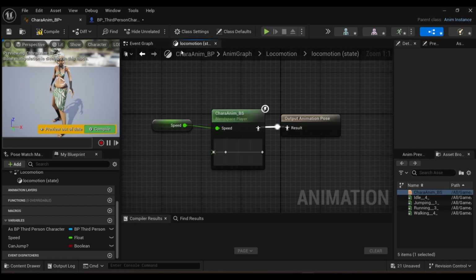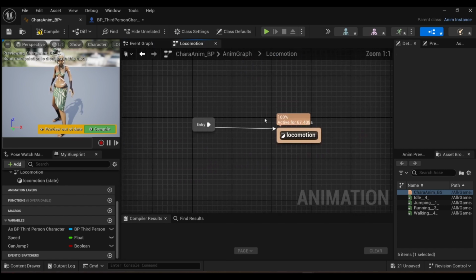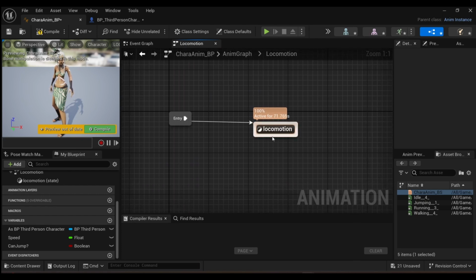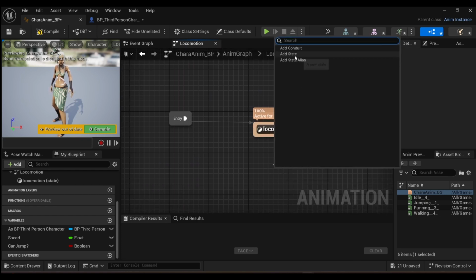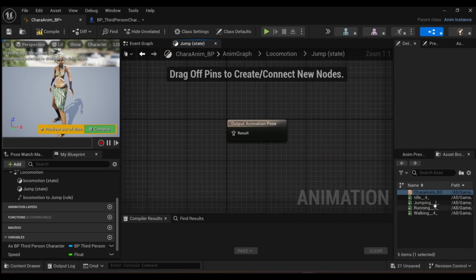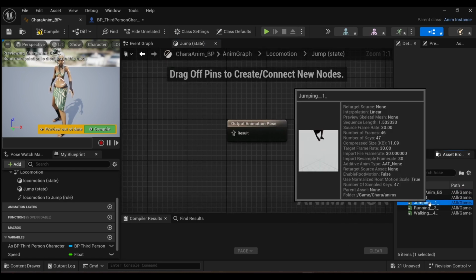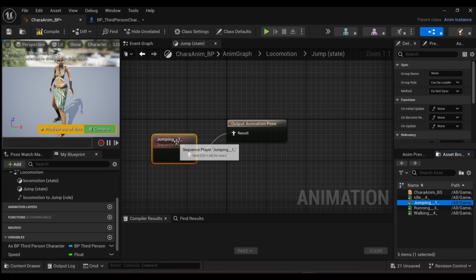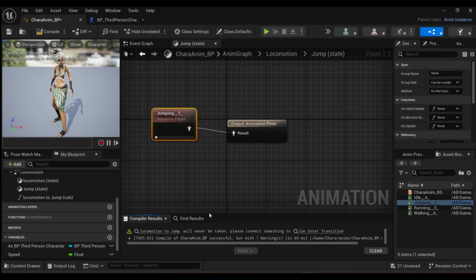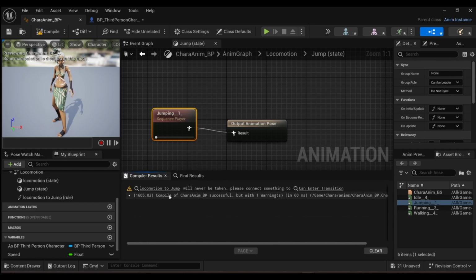So in the locomotion, sorry, in our anim graph, I'm going to come off locomotion. I'm going to add a state. I'm going to call it jump. I double click and open it up. And you can see jumping is now here on the right hand side in the asset browser. I'm going to grab it and drop it on top of the result. And when I press compile, we're going to get some errors. It says here in the errors, locomotion to jump will never be taken. Please connect something to can enter transition.